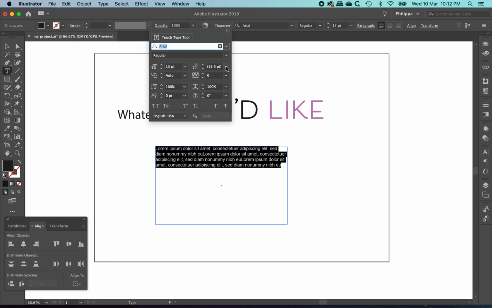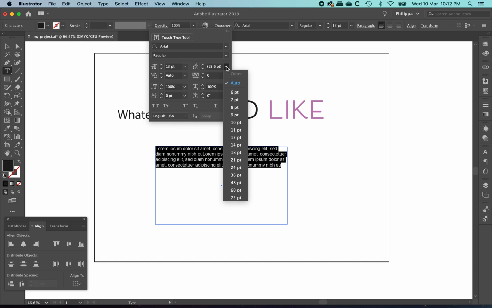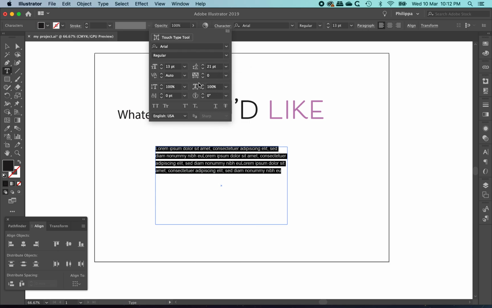We've got the leading here, so it's currently set at automatic, but you can see as I hover my cursor over, I can actually change that. So I'm going to put it up to 21 point. You can change the tracking, so you can make it quite a bit tighter or quite a bit looser. I'm happy to leave it as is.